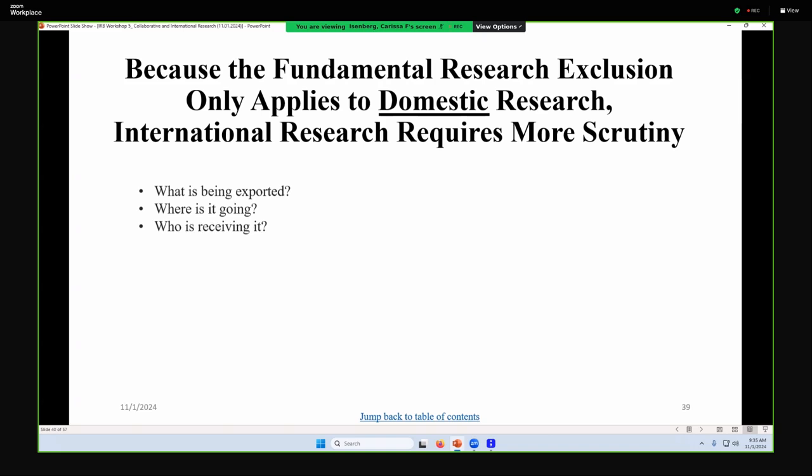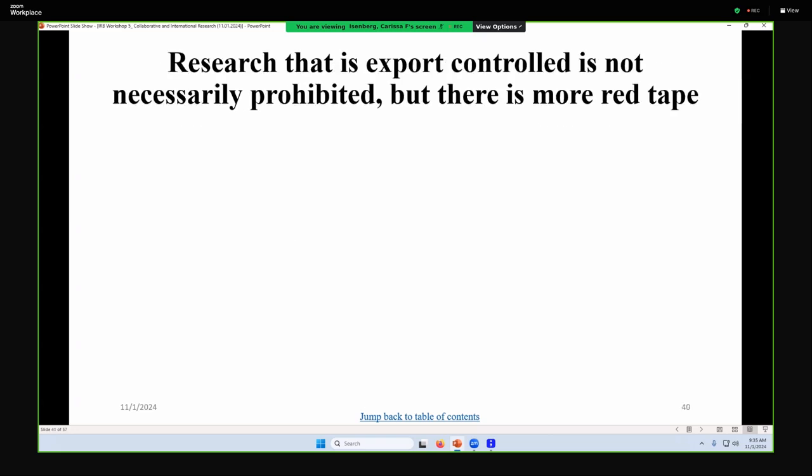Who is receiving it? Who are you sharing information with? And then what will it be used for, or what could it be used for if there's a breach in confidentiality? A lot of our work is not harmful. So again, these sound really scary, but in our line of work, a lot of times it is not an issue, but we do just need to check the boxes and make sure we've seen if it could be an issue. So again, not necessarily prohibited, but there is more red tape.